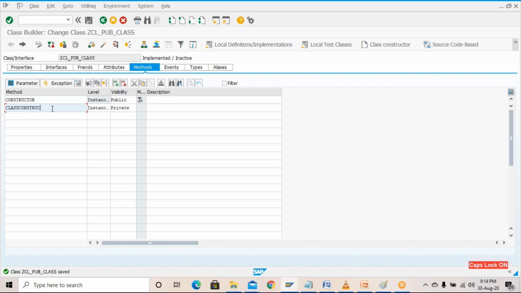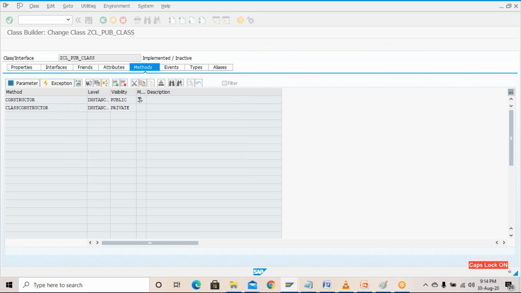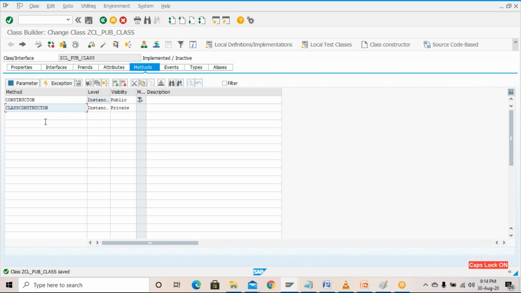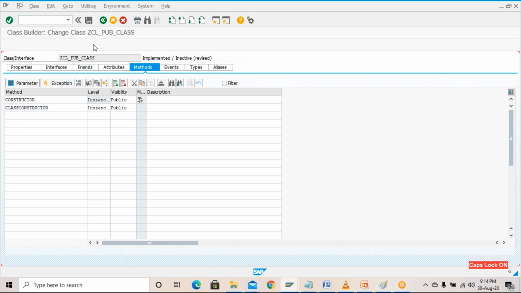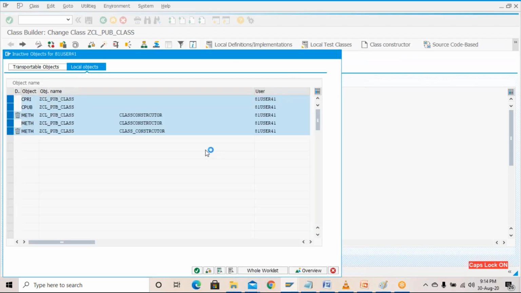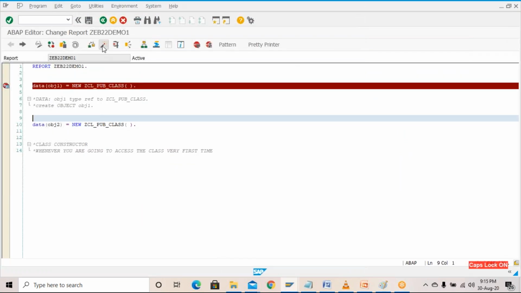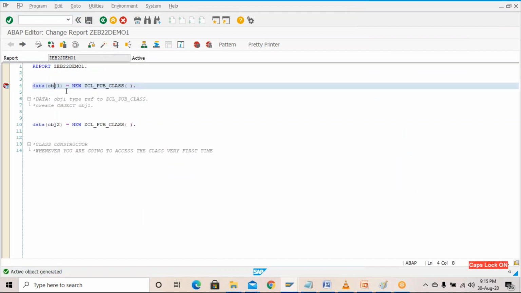Constructor, new name, yes, class constructor. Okay, I'm going to give this as public, it must be there, class constructor. Okay, and then save it, check it and activate once again. I will see, this time it should be called. Activate this one and run once again.